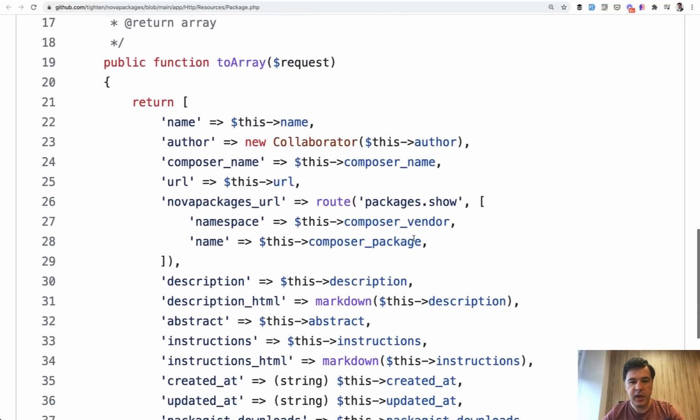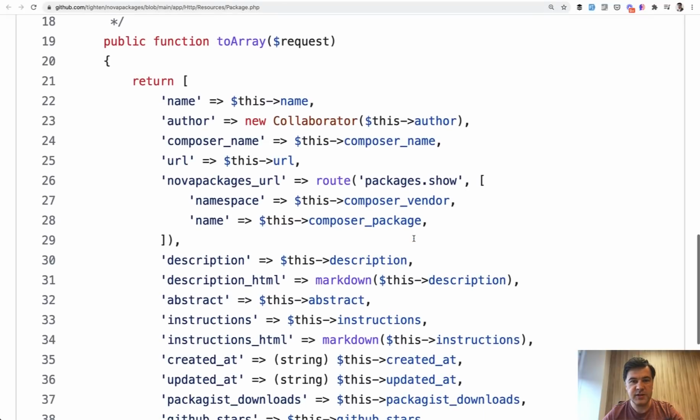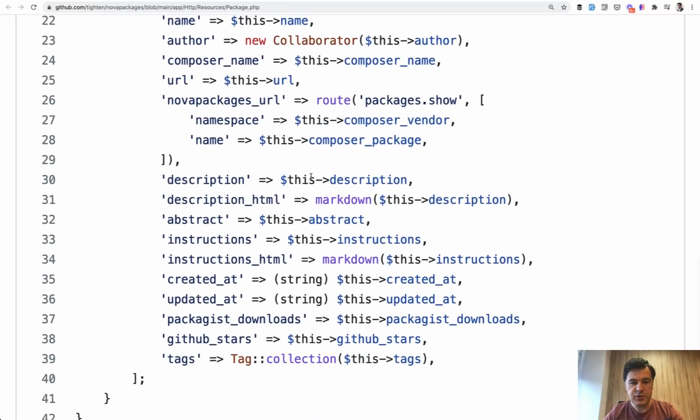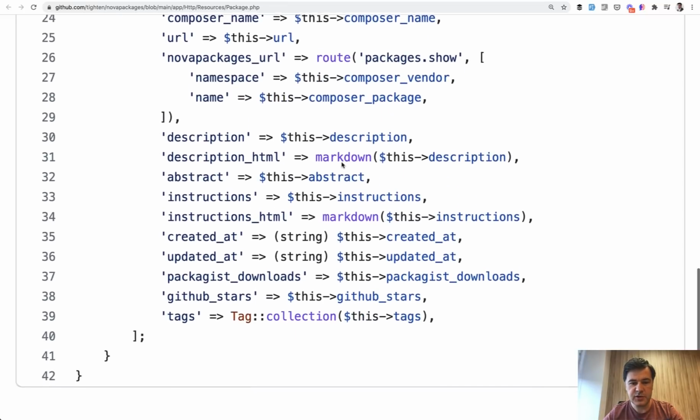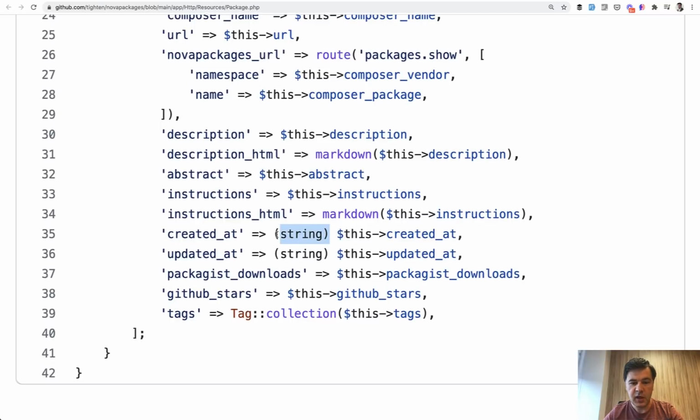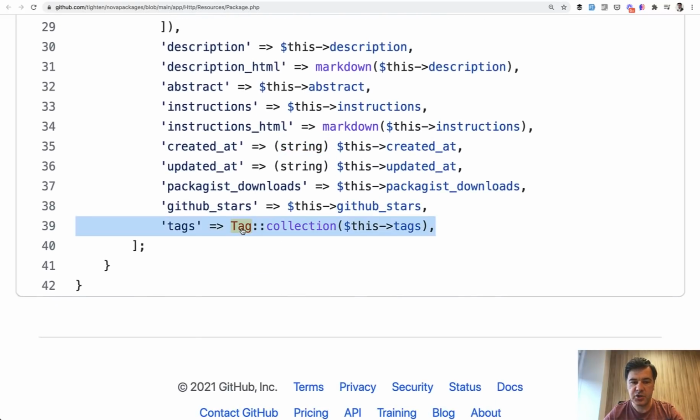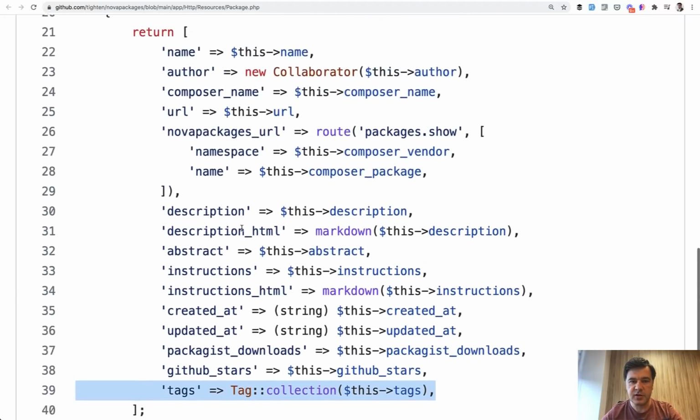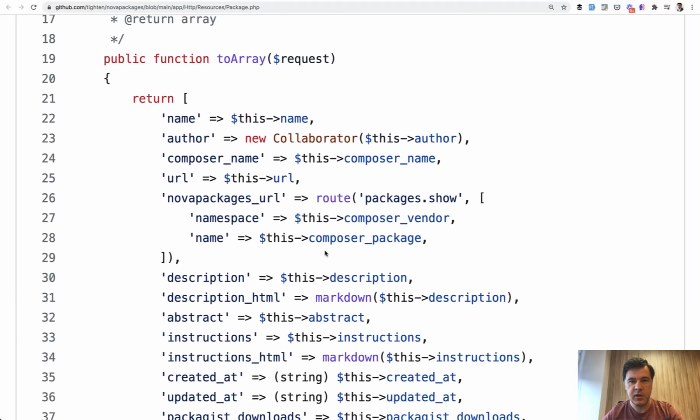Also, you may have another helper or some other logic. So to return the URL, the route is called. So you can reuse the same route from your routes API or routes web with the parameters of this, something like that. Also, there's markdown helper. Also, there's casting to string. And finally, the same tag collection. So we're returning the collection of tags. So this is another a bit more complicated example if you compare that to the original Laravel documentation.